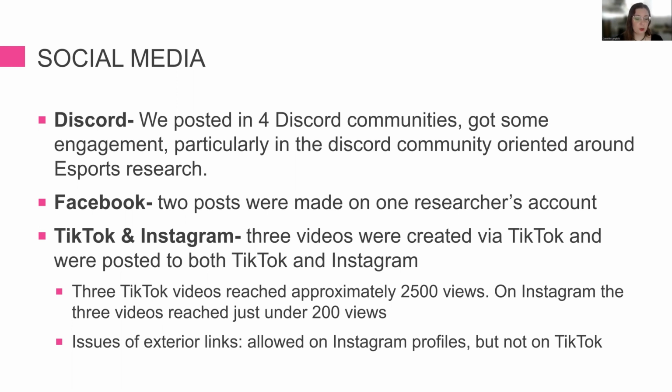Now, one of the issues that we quickly ran into with these particular apps was the issue of exterior links. Within Instagram and TikTok, you cannot post a link within the description of the video. You have to essentially direct people to go to your profile and then click on a link in your profile on Instagram. TikTok does not allow you to post an exterior link until you reach a certain threshold of followers. I did not have that particular threshold of followers.